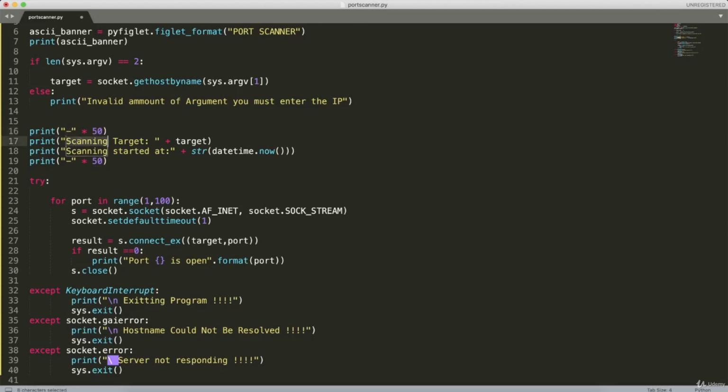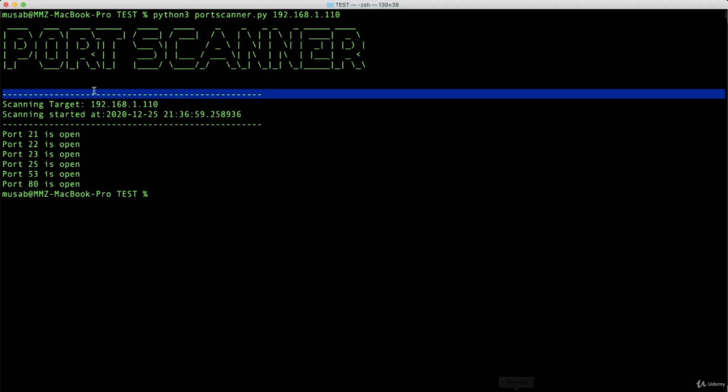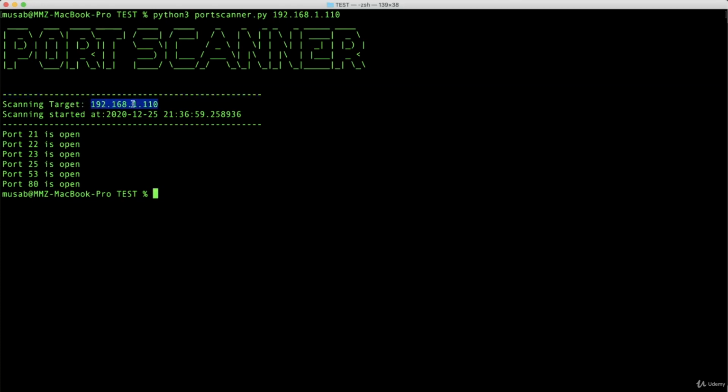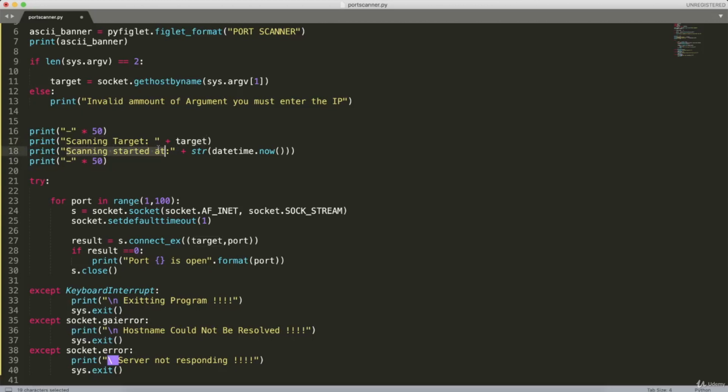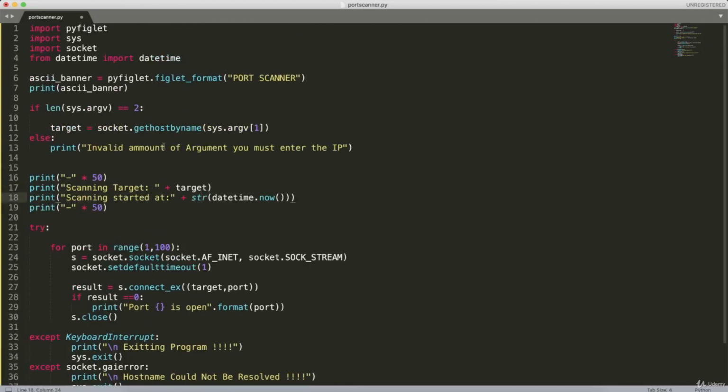Now here, scanning the target, and this is the target, which is the IP address I provide here. And here, scanning started at something. This is the other thing we will talk about, which is the date and time. I imported datetime from datetime, and here datetime.now. So here it will return the current time.